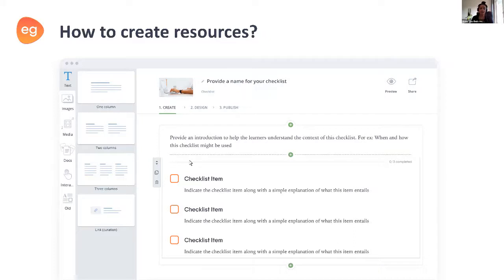My advice is to focus only on one topic, one task, one process. Keep it short and stick only to the essentials. If they need more context, more explanation, they can always refer back to the formal training material. But for the resource, give them just exactly what they want on the job.